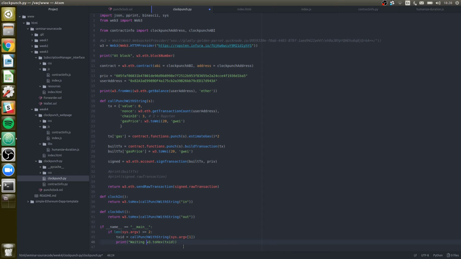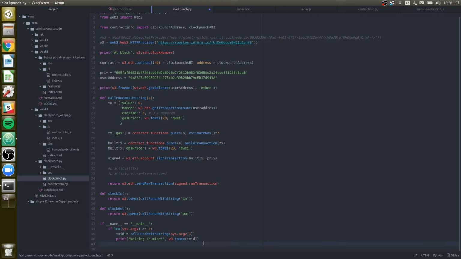Waiting to mine, and then we'll do like that. So we'll still get the transaction ID, but instead of ending, we're going to wait for transaction receipt and give it the TX ID. And we're not giving it the 0x transaction ID, we're just giving it a transaction ID because that's what Web3.py expects, which is a byte string.